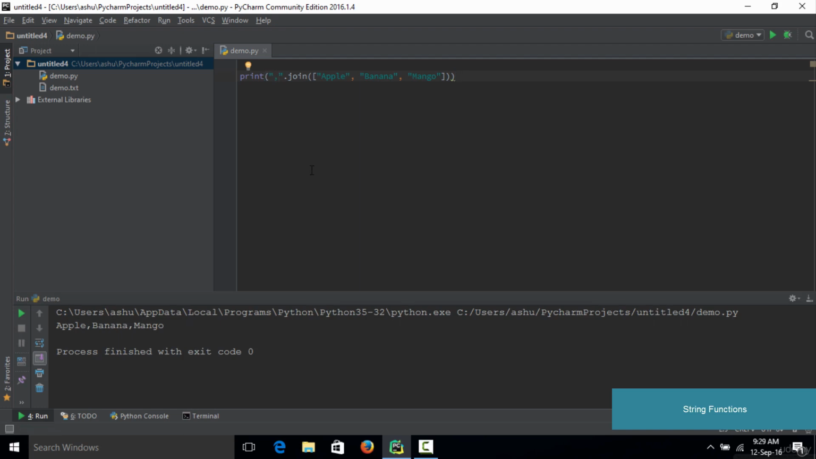Also, if you want a different separator like a colon, you can define that. If you run this code, as you can see, now we have a colon right over here. So that's how the join function can be used on a string, to join a string with each and every item inside your list.